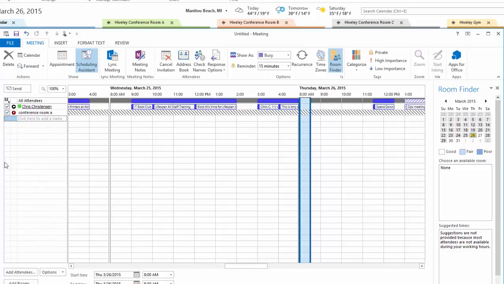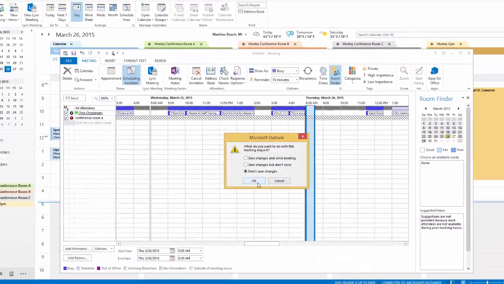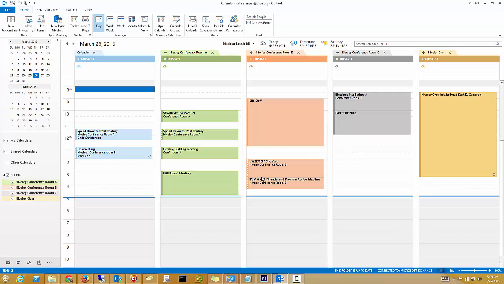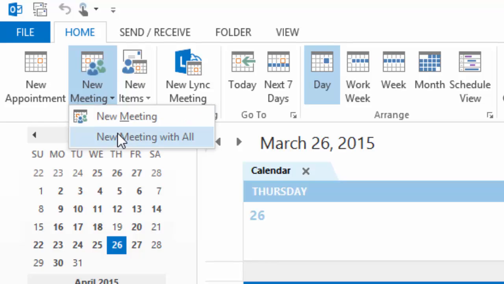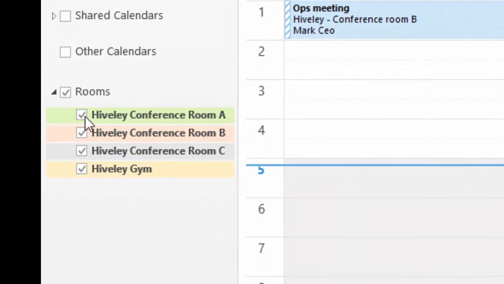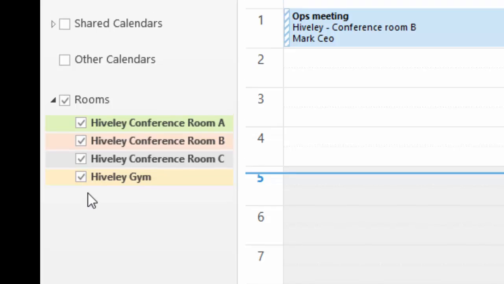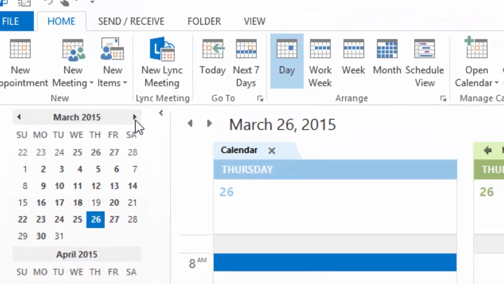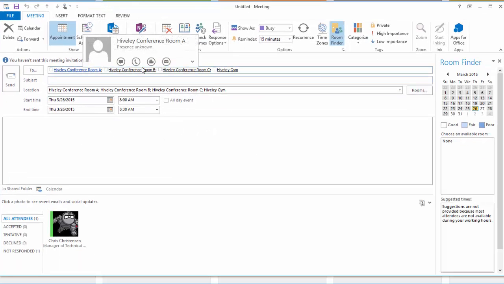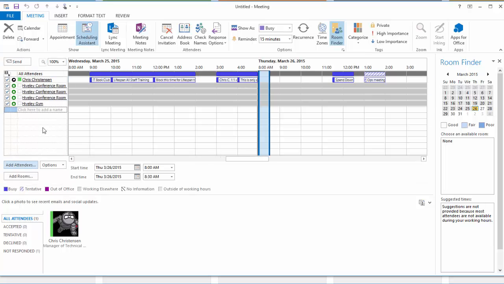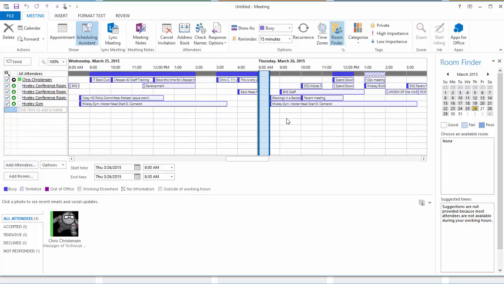So instead of having to try and remember what these names are or get them wrong, there is an easier way to do it. If you go up to New Meeting and choose New Meeting with All, while having all of the conference rooms that you would like to have a choice from checked, you will get Scheduling Assistant pulled up, and it will have each of the conference rooms listed here. It'll also have them in the locations as well. Now, obviously, we're not going to use these all for our meeting, but at least now we can go into Scheduling Assistant and see what is available for what times.